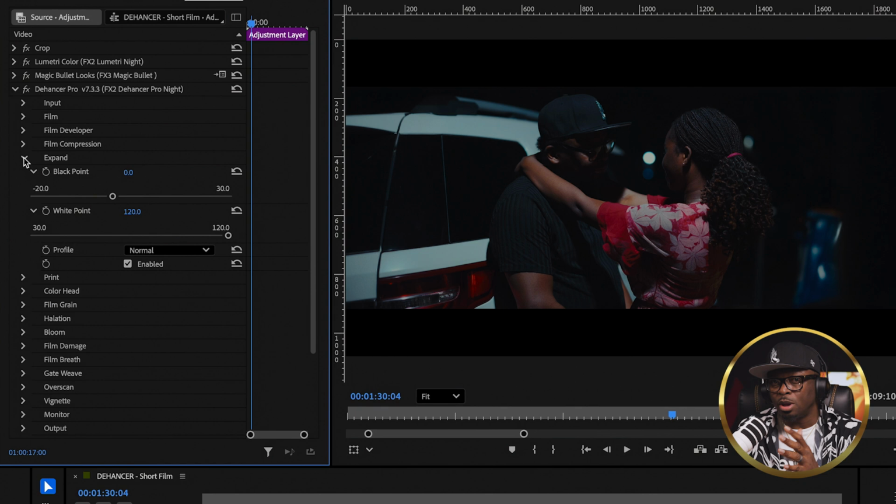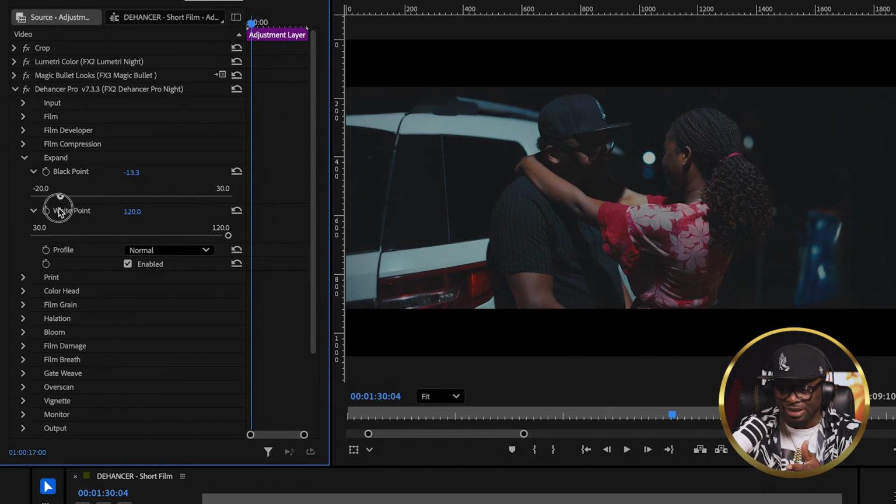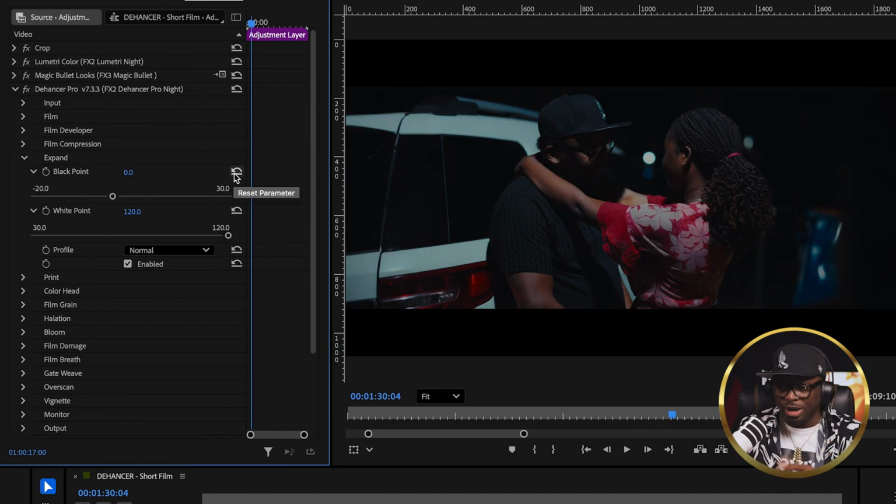This is another feature of Dehancer that I really love. What the expand actually does, you have the black point and the white point. The black point deals with the shadows. So if you look at it as I'm pushing it left and right, it's getting darker and it's getting brighter. But I didn't want to touch that. The one I actually used was the white point. The white point by default is at 100. Because we didn't want attention on the highlights, I dragged the slider all the way to 120 to soften how the whites look.